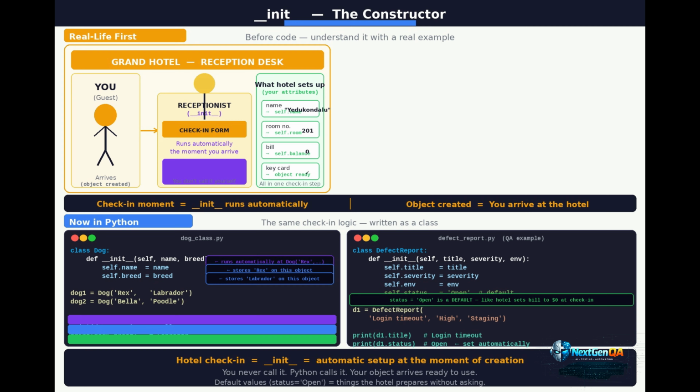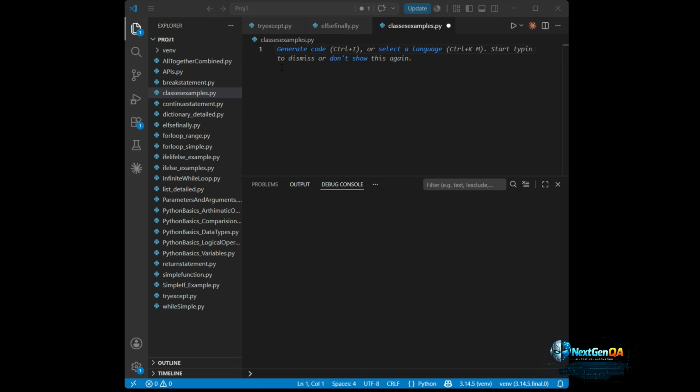If the hotel did not do this check-in step, you would arrive at the room with no key, no room number, nothing set up. This is what happens when you forget __init__. Your object exists but has no data inside it. Now let us see that in Python programming. Let's move on to the programming part.